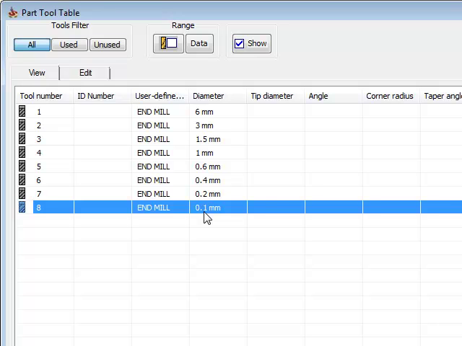However, today with our improved algorithm, we can go as small as 0.02 millimeters in diameter of the tool itself. In this particular case, our smallest tool that we'll be using will be a 0.1 millimeter end mill.